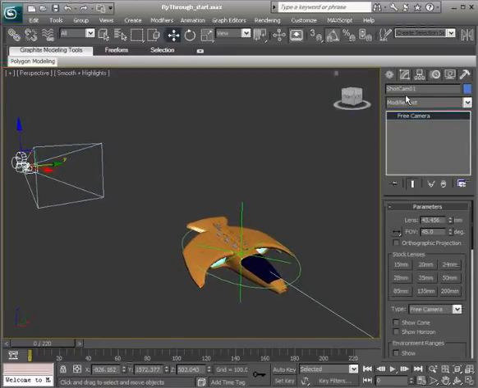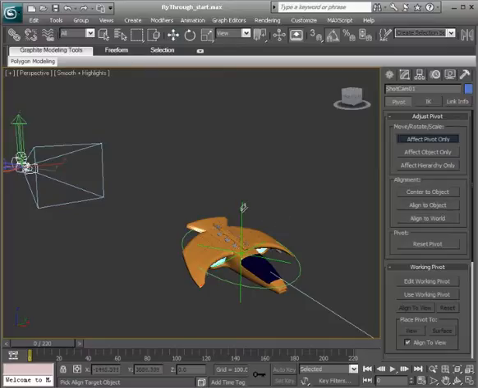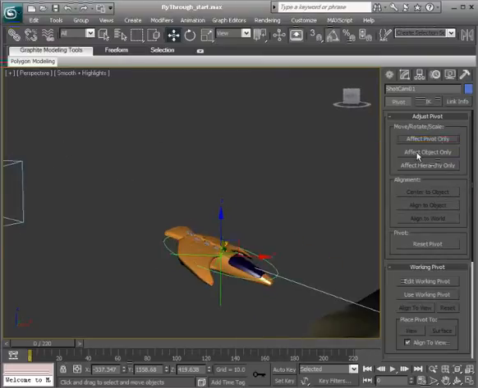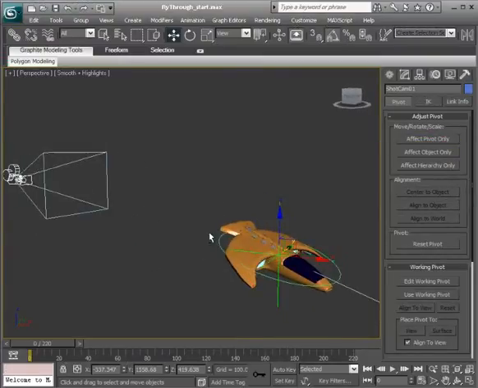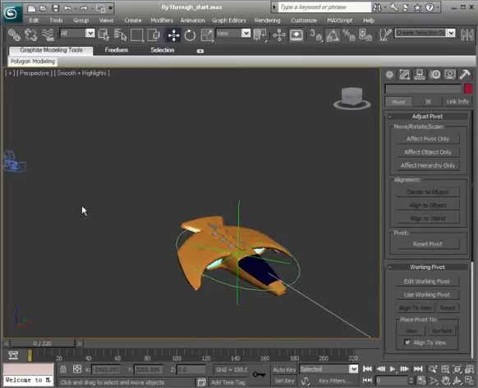So with the camera selected, we can head over to our hierarchy panel, choose Effect Pivot Only, and again we can press Shift A and snap that to the helper, and then we'll turn off Effect Pivot Only. Alright, so now we'll be able to pivot the camera from this spot, which would be a little bit better for us when adding transformation keys to this object.